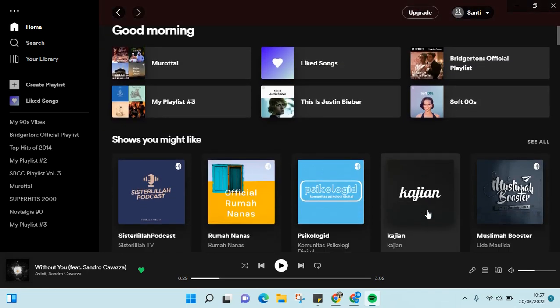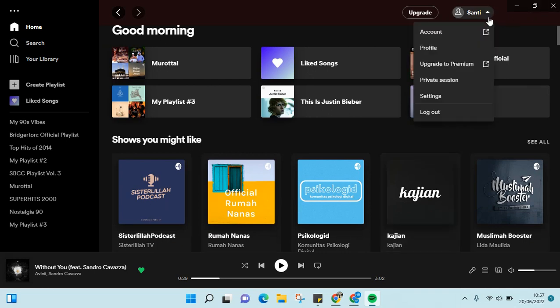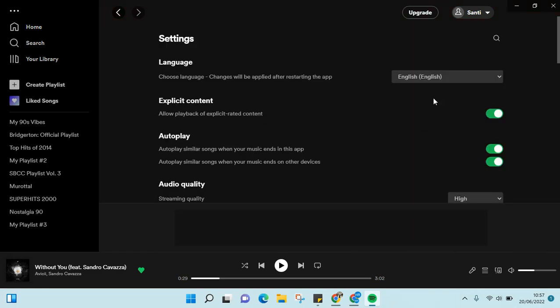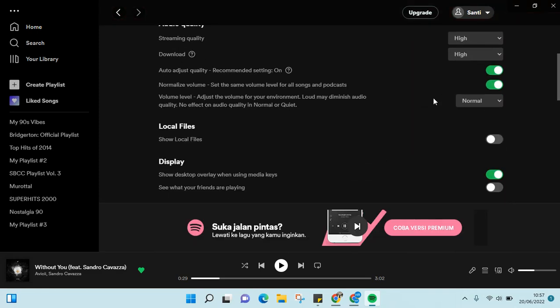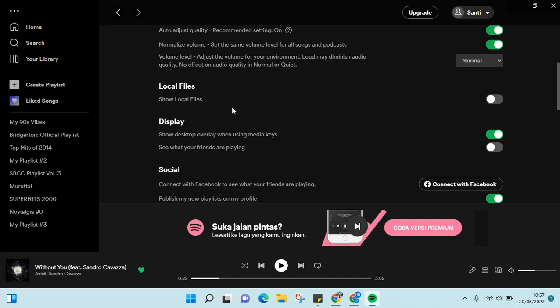In this case, I've opened it on my desktop. Then click on your profile here and go to the settings menu. Click on this and scroll down until you find the display option, and here you can see the option to see what your friends are playing.